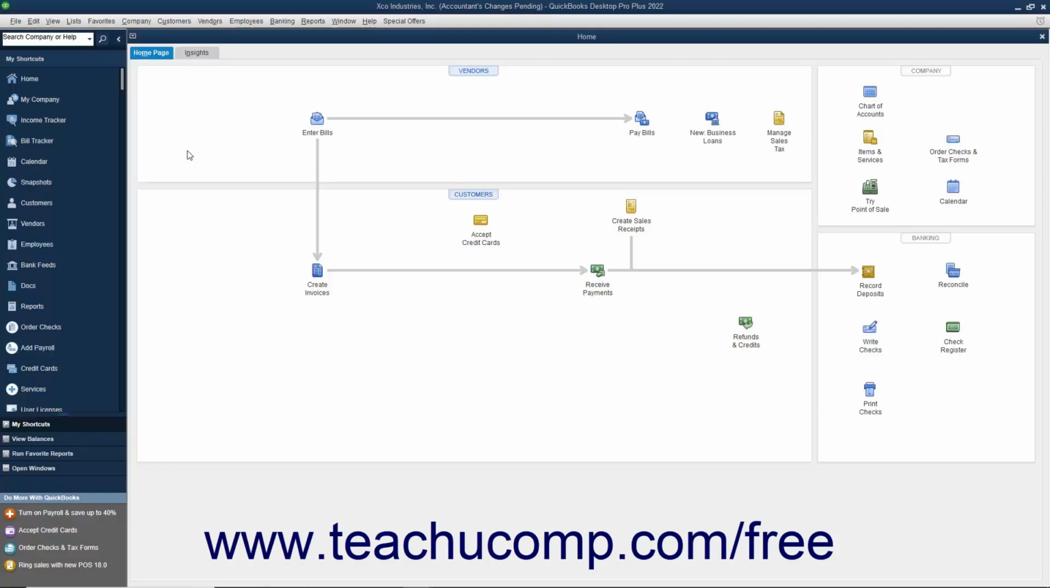www.teachucomp.com/free. After creating an accountant's copy of your company file, you will see the Accountant's Changes Pending message within the title bar of the company file. You may also notice that some tasks, such as deleting accounts within the chart of accounts, cannot be performed on a company file when it is waiting on changes from an accountant.